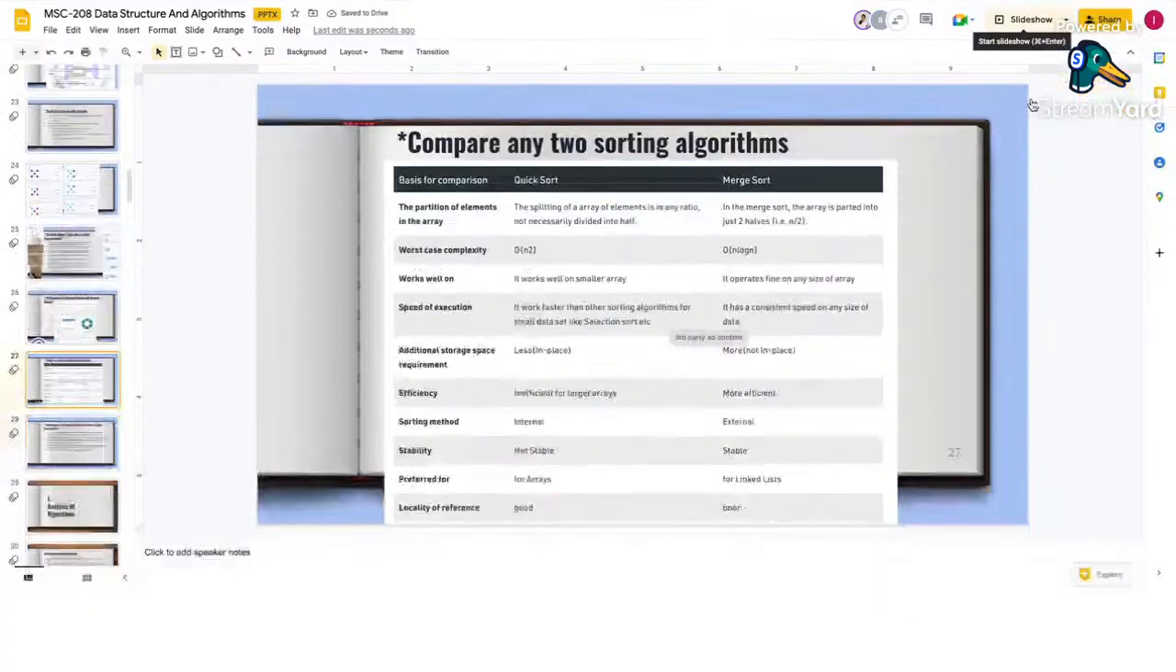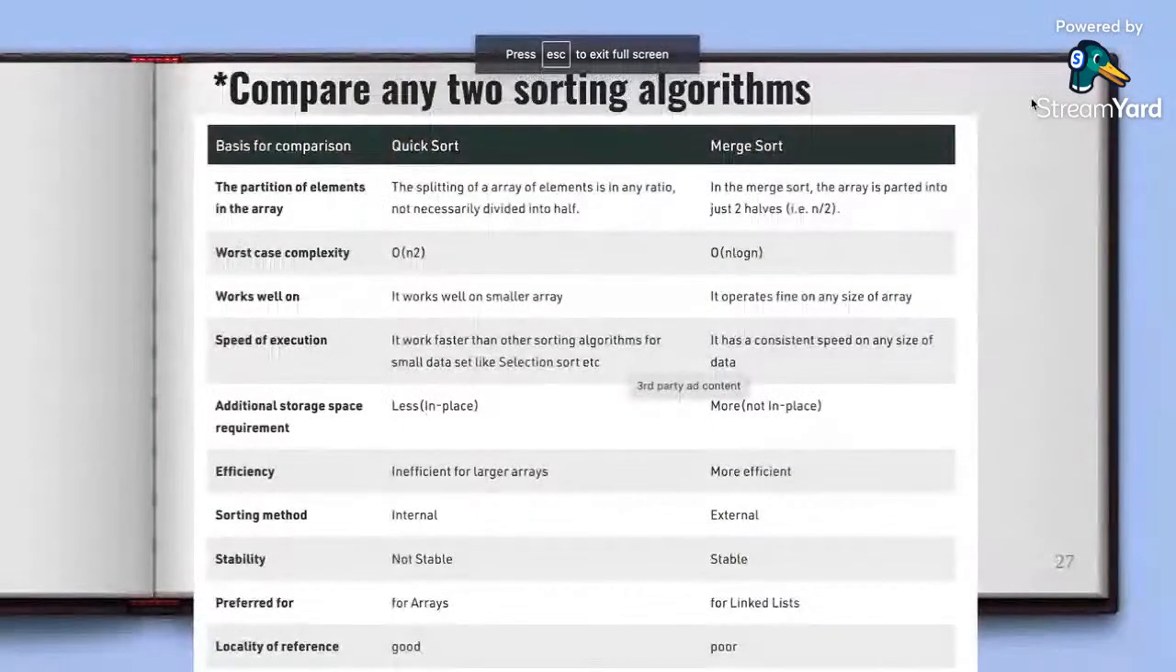Compare two sorting algorithms, quick sort and merge sort. I remember the point that in quick sort, the worst case is O(n^2), and here it is O(n log n). In quick sort, the splitting of an array of elements is in any ratio, not necessarily divided into half. However, in merge sort, the array is split into just two halves, which is n/2.